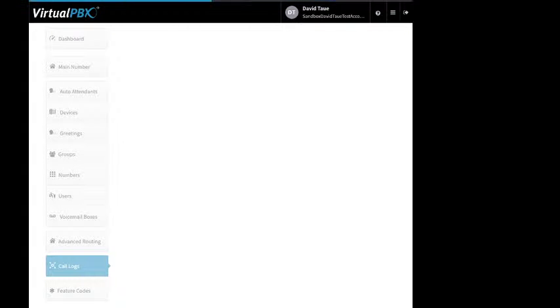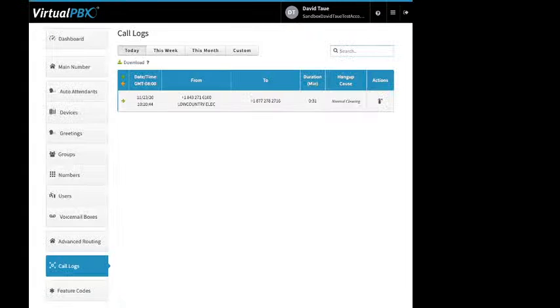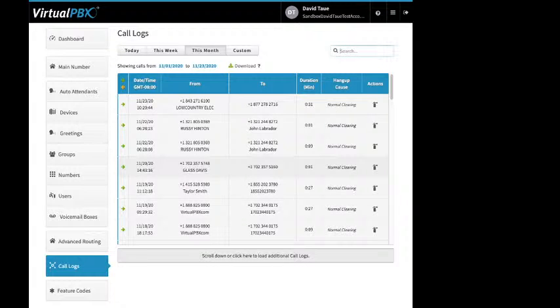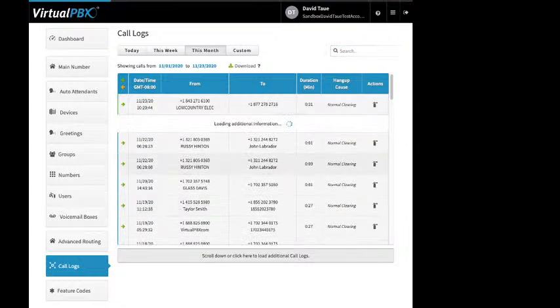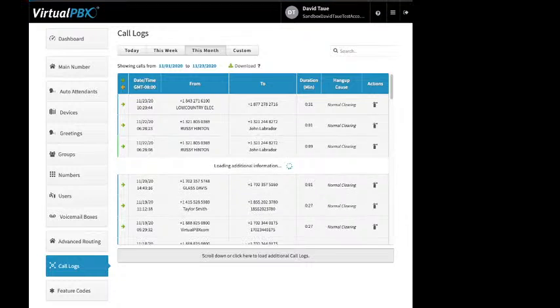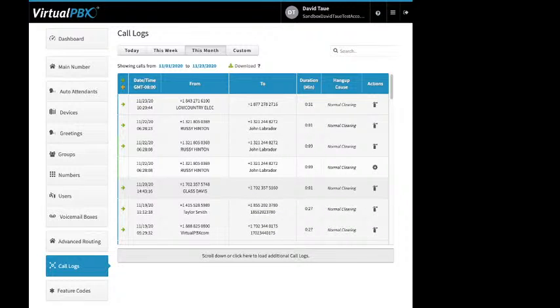Call logs. This shows the calls that come in and out of the system. Can change that to this month so we get a few more. All right, green arrow to the right means, hey, that's a call that came into the system. You can click on it to get a little bit more information. So if this call had actually gone to my users, I would actually see which users or which devices the callers went to. These are all fairly short, so I'm not expecting a lot.